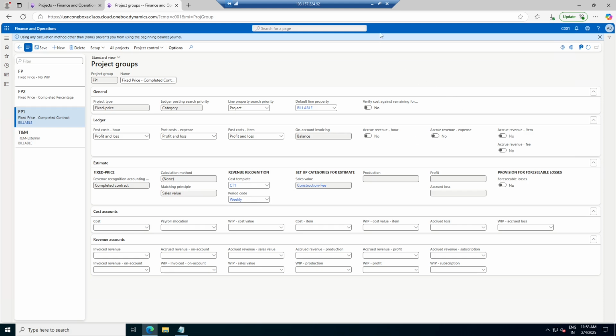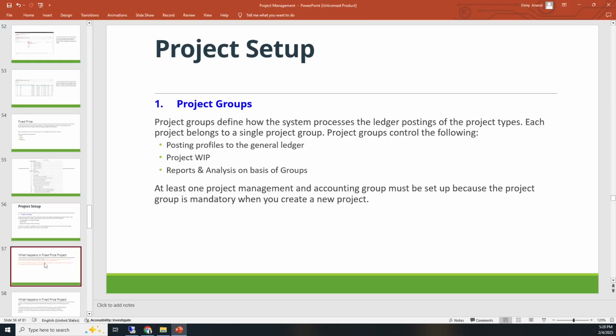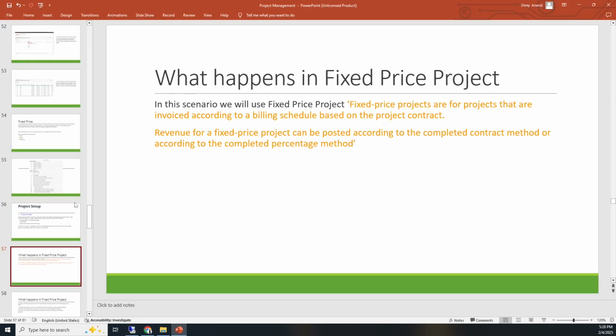They are important because of what happens in a fixed price project. In this scenario we will use a fixed price project, or a project that is invoiced according to the billing schedule based on the project contract. Whatever the billing schedule is, whether 4 months, 2 months, or milestones, on that basis you will bill the particular customer.